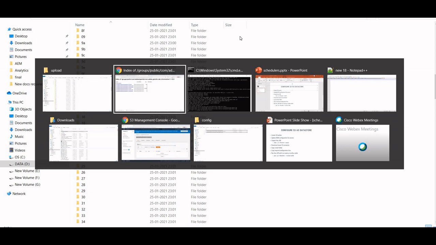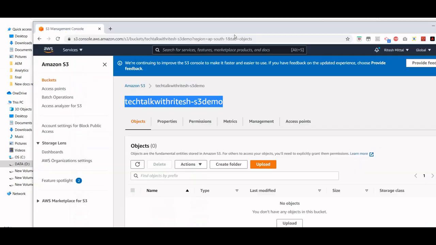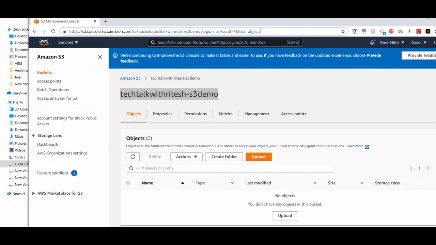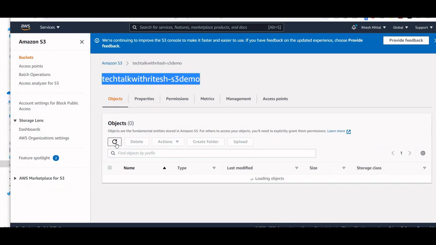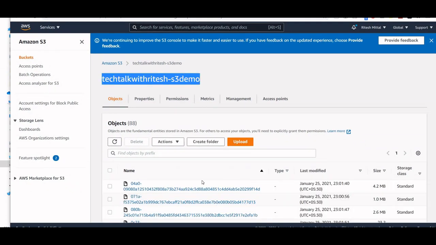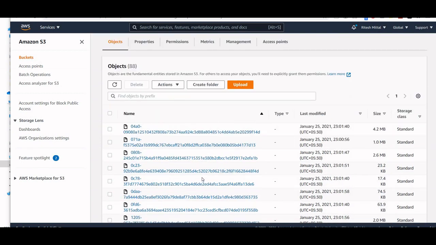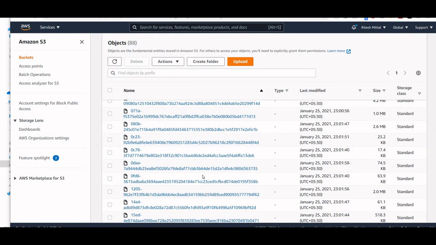Meanwhile we can also go to S3 and see if some data is going to the S3 bucket or not. I will just refresh it. So we can see the data is coming up here. Usually it takes time, but once this is finished, your environment should be up and your setup is complete.